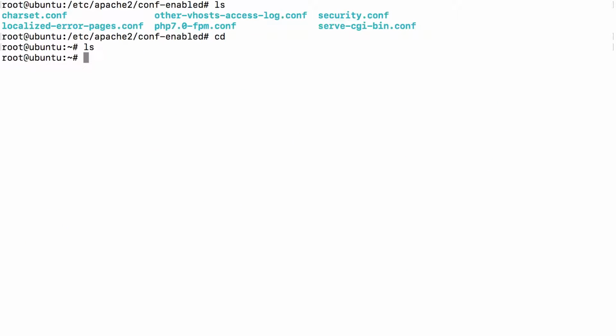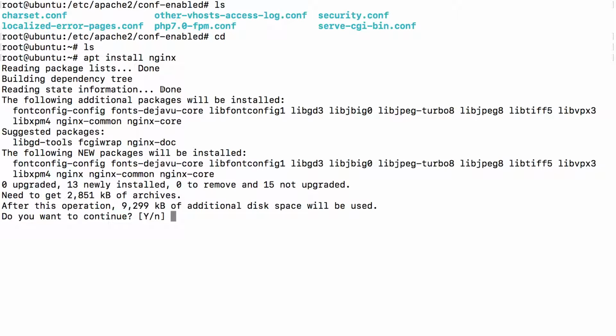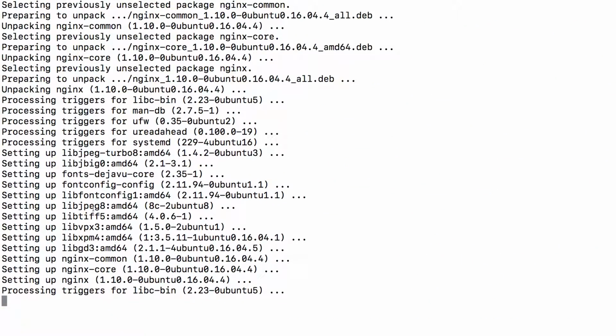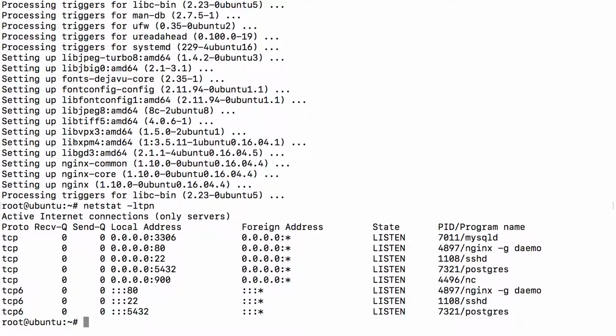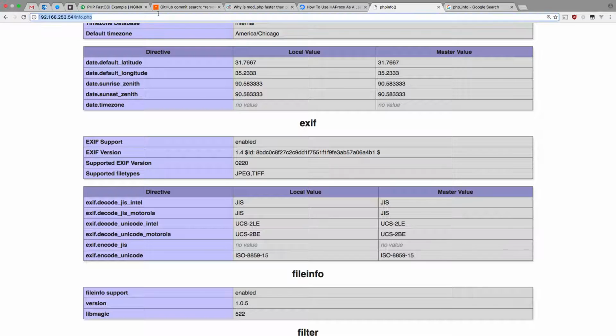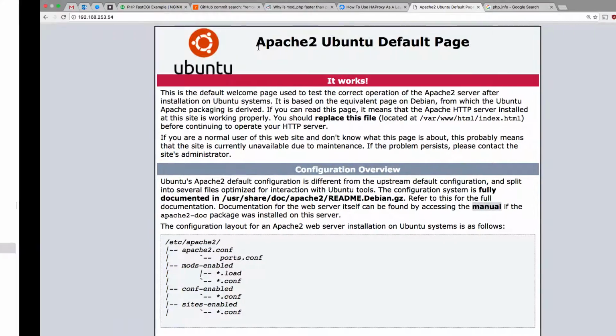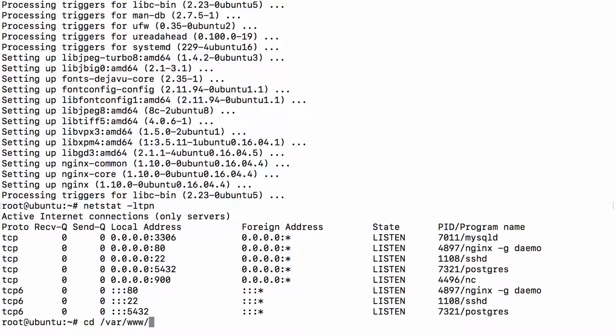So let's go ahead and install nginx. Again, super straightforward, just like Apache. It's just install nginx. We'll download some packages. Looks like it's going to start things up. And there we go. We have nginx running on port 80 already. If we navigate back over here now, you can see it's still pointing to the Apache 2 start page. So let's go over to var.html.